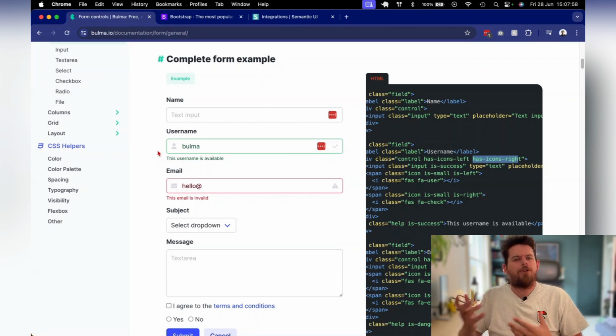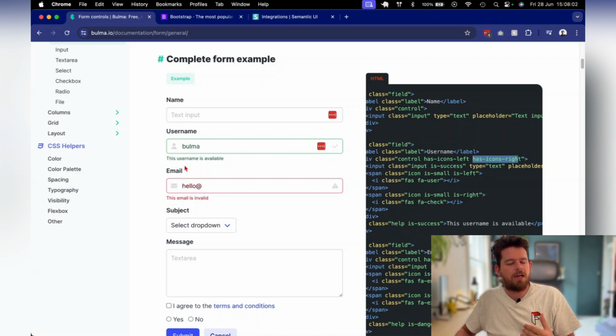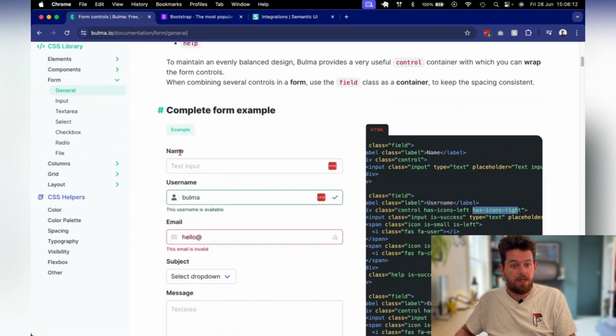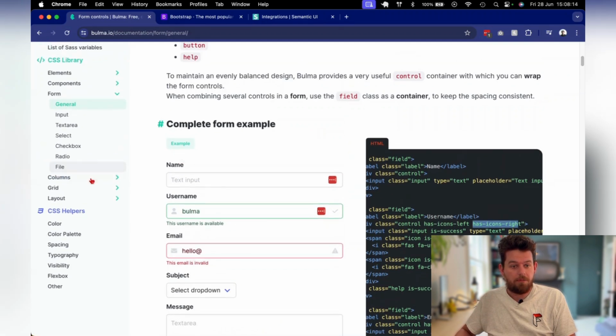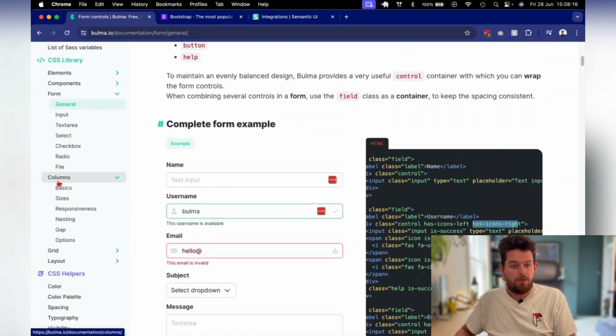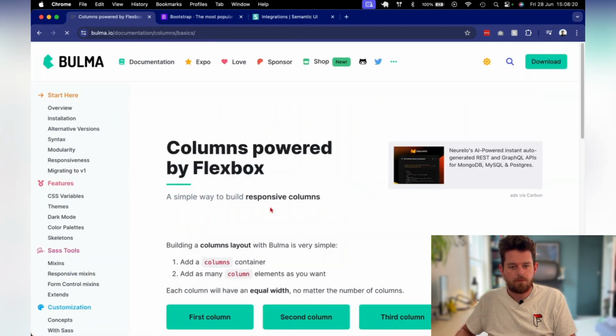Of course, you can write your own CSS to go on top of this, but this gets you 99% of the way there without having to write much code yourself. So it's not just forms and stuff that Bulma, or these frameworks, can help us with. It also helps us with layout. So let's have a look at columns, for example.